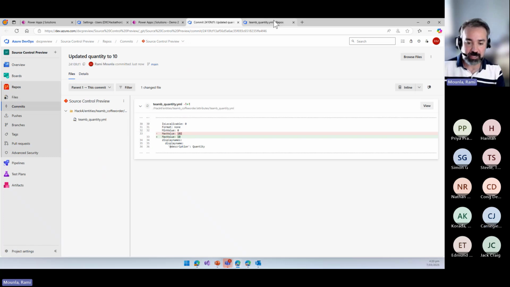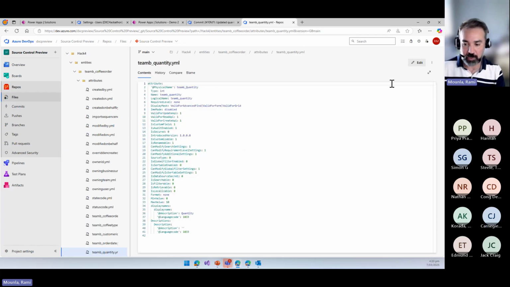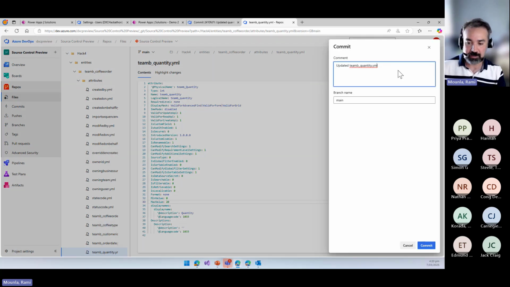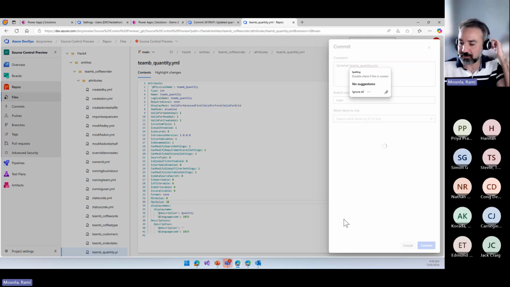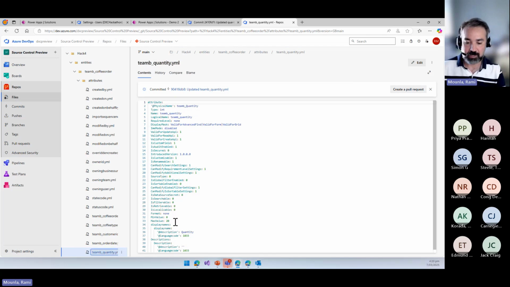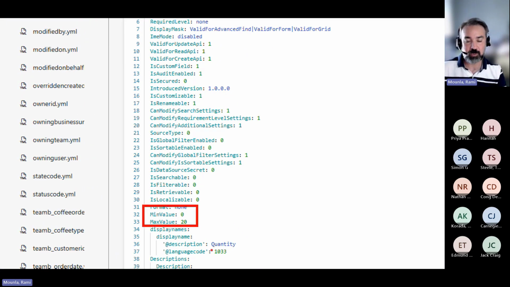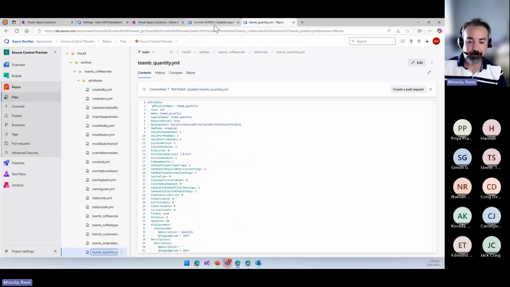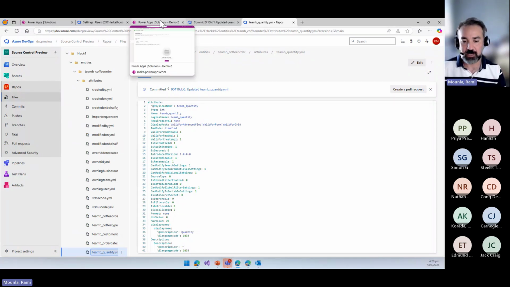So now that we've got that capability, I'm going to go and edit it in here and then change it to, let's say, a new value. And let's say rather than 10, let's do it as 20. And click on commit, updated this specific record, that's fine. Right, so as you can see, we've changed the value minimum from 0 to 20, the maximum from 10 to 20. All right, so now it's in the history.